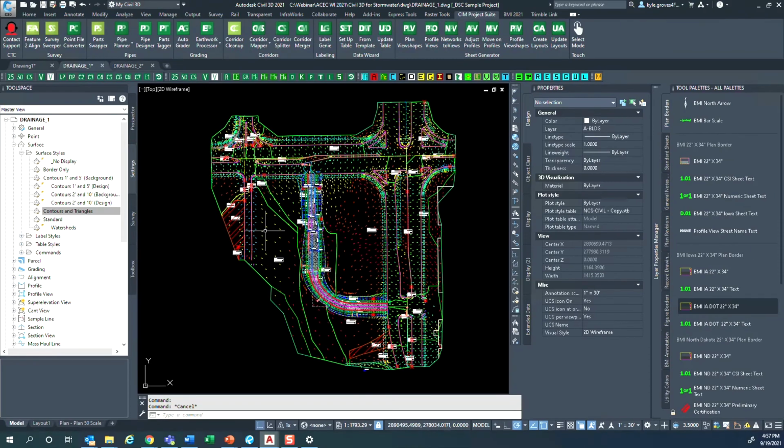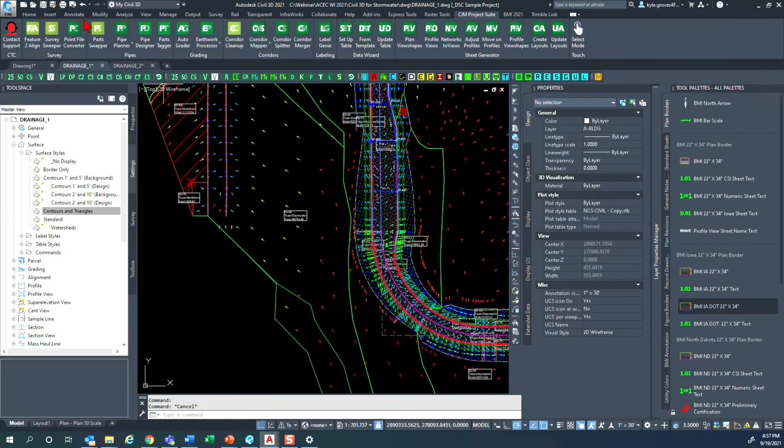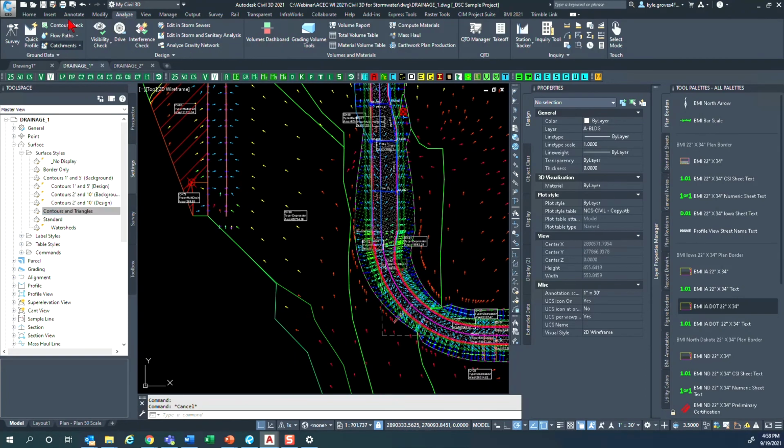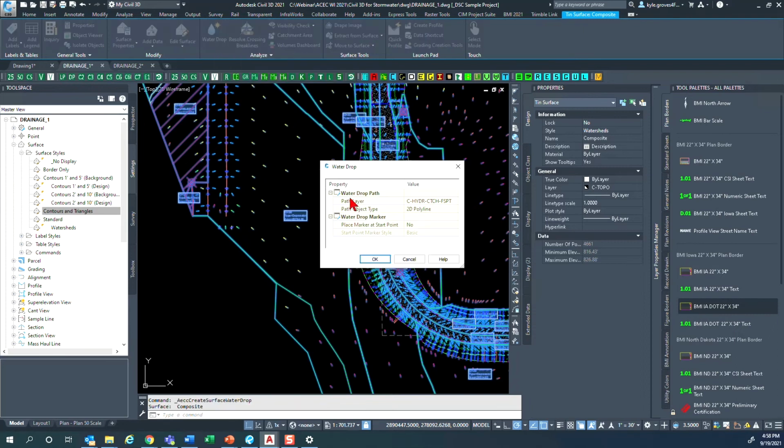Well, how can I prove that? How can I kind of start figuring out, is this really a high point or not? Well, that's where our water drop tool comes in really effectively. So if you come to your Analyze tab by itself, the ground data has this flow path water drop collection. It's also where we're going to create our catchments in a little bit. Or if you have your surface selected, you'll see the water drop show up in the contextual ribbon under the Analyze panel for that.